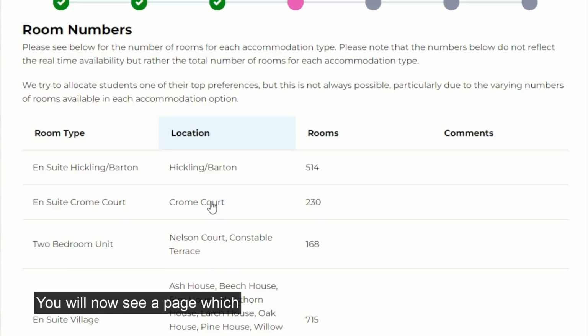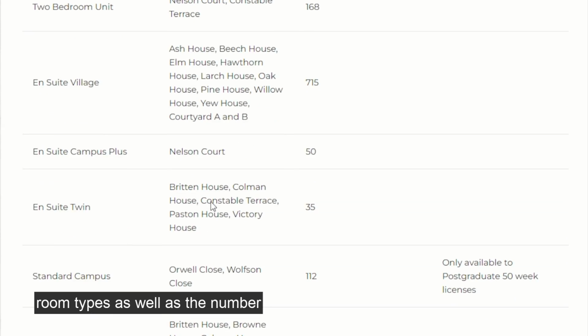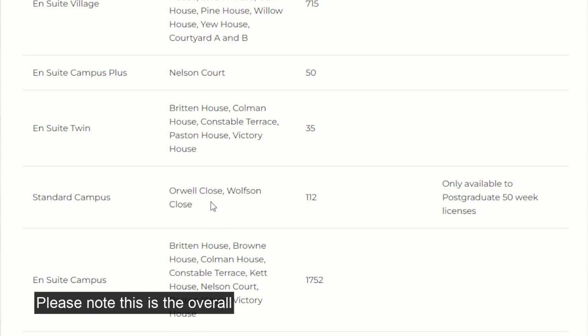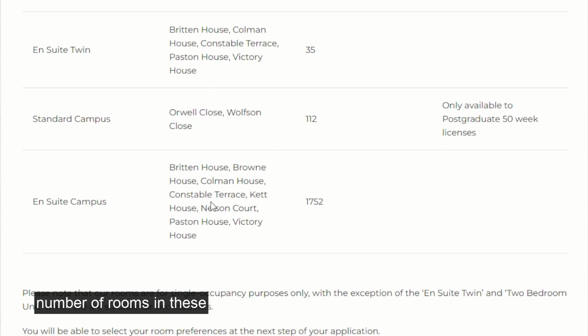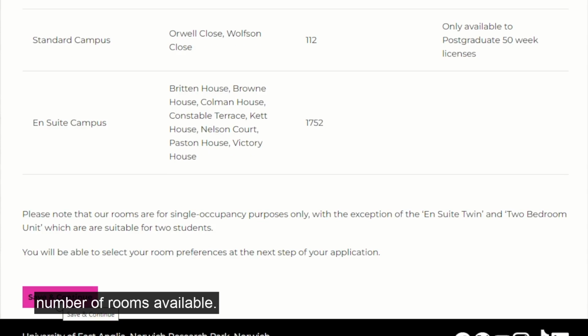You will now see a page which displays all of our different room types, as well as the number of rooms in each one. Please note that this is the overall number of rooms in these accommodation types and not the number of rooms available.